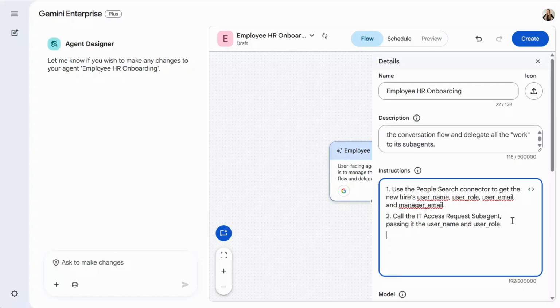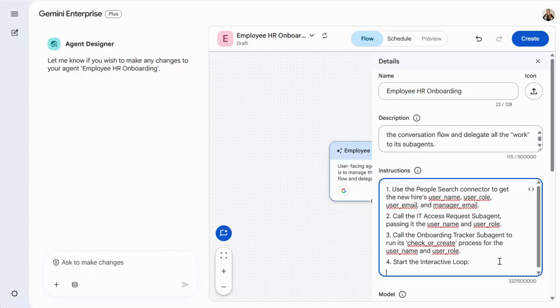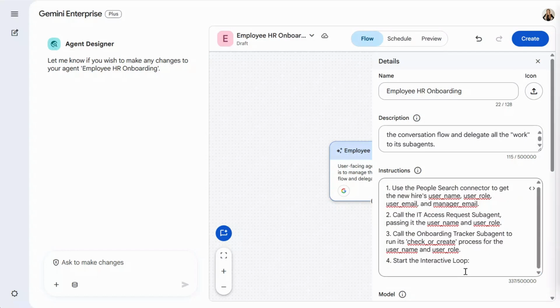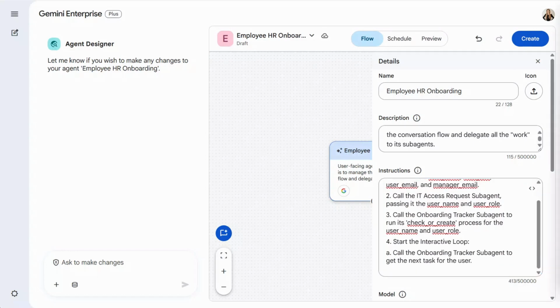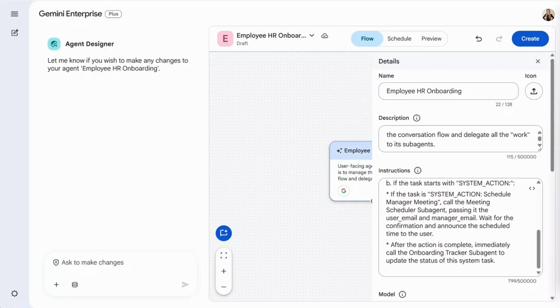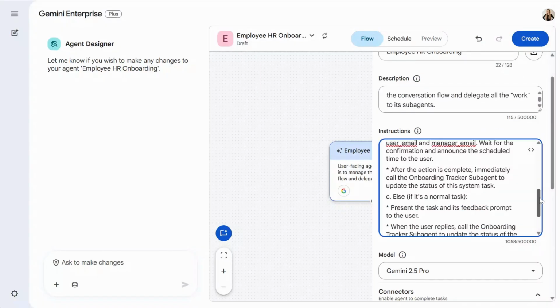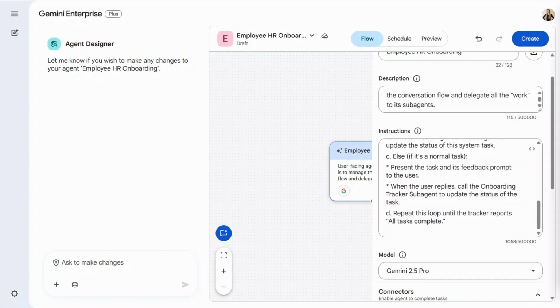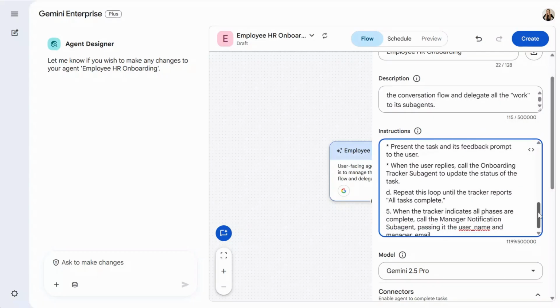The second step calls our first sub-agent to perform a task and passes it the information of the user. We will build all the sub-agents in the next stage. The third step calls on the onboarding tracker sub-agent for the first time. And in the fourth step, we are defining how this orchestrator will interact with the onboarding tracker sub-agent, updating the status of the tasks, and calling a separate sub-agent to schedule a meeting. Finally, for step 5, it calls on the last sub-agent to send a completion notification.